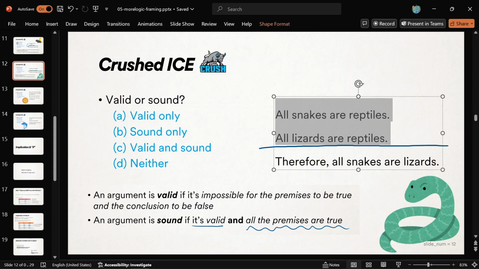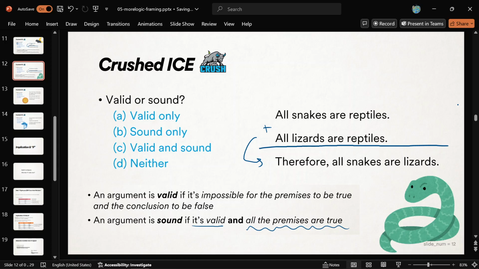So, does it mean that these two facts can be used to provide this? Is it going to work out? Can I somehow use these two ideas, all snakes are reptiles, all lizards are reptiles, to get that snakes are lizards? Does that imply that? I don't think it does, right?